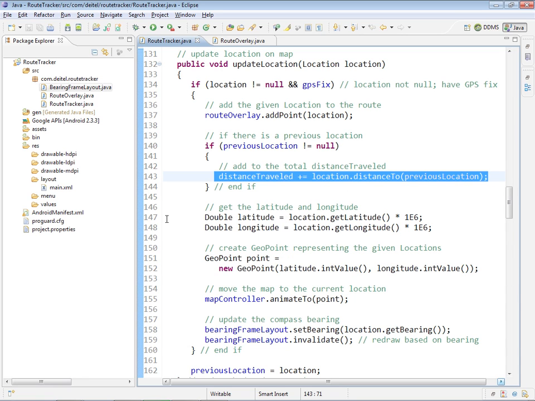Now at lines 147 and 148, we obtain the latitude and longitude for the current location, and we multiply each of these by 1e6, which represents 1 million. Basically what this does is it converts these longitude and latitude readings into what are known as microdegrees, and we need those because a GeoPoint, which we're creating here at lines 151 and 152, requires the latitude and longitude to be represented in microdegrees.